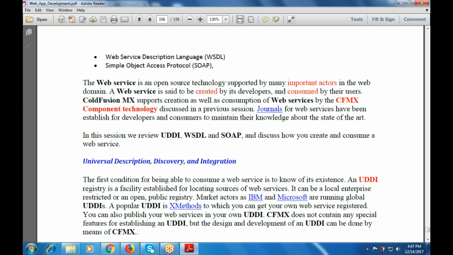Now let's see the meaning of Universal Description, Discovery and Integration. The first condition for being able to consume a web service is to know its existence. And there is a UDDI registry, that is a facility available for locating the sources of web services. It can be a local enterprise-restricted or an open public registry. And market actors such as IBM and Microsoft are running a global UDDI, and a popular UDDI is XMethods, where you can get your own web services registered and published.